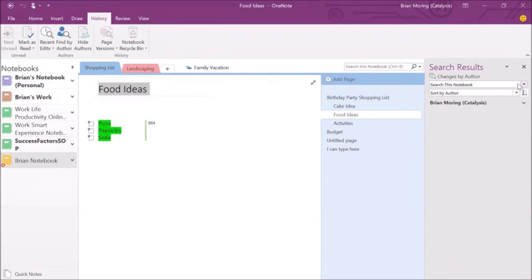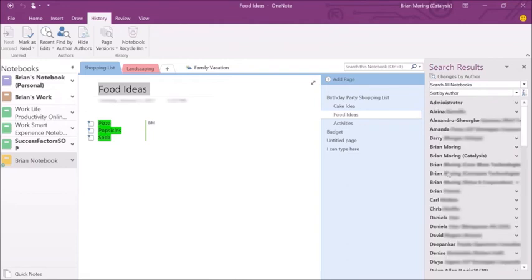I can also search additional notebooks. So again, like within all of OneNote, you can change the scope of which you search. So right now, we're just searching this notebook, but we could easily search all notebooks. So you do have that ability as well. And you can see, again, we start to see more and more names appear on the right-hand side. That's because now it's going across all of my notebooks.